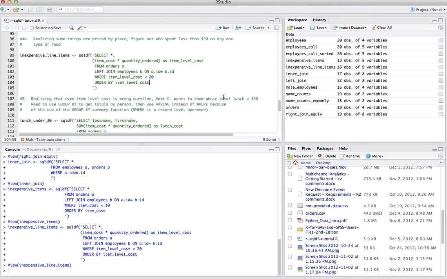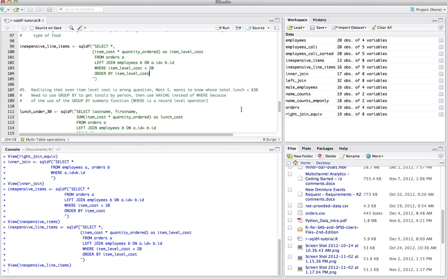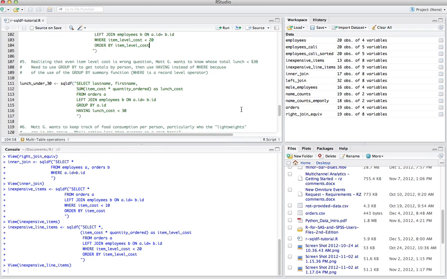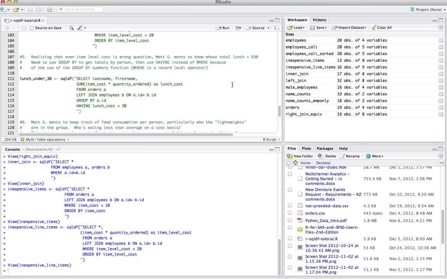Now, all of these where clauses and everything work because we're doing a record level comparison. We're just saying in this row of data, if item level cost is equal to 20, then output to the answer that gets returned. But it's possible to do something a little bit more complex where you're using summary functions and then you want to also limit your data. And this starts getting into the area where SQL can become a little bit more complicated. But ultimately the result is the same.